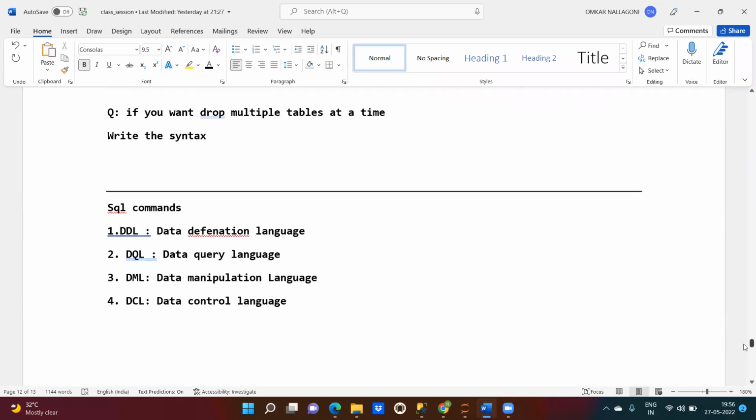All SQL commands are divided into 4 types: data definition language, data query language, data manipulation language, and data control language. If you know these very well, you can be perfect in SQL. Generally, people say that. But I never teach this theory part first. I directly jumped into the query part, and we explained part 1, part 2, part 3.